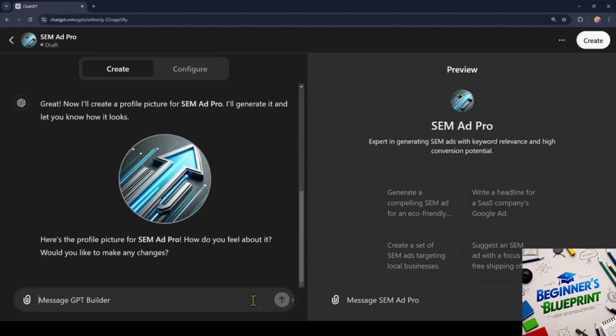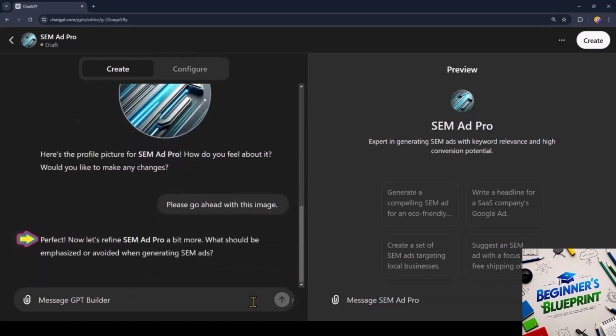You should ideally have a logo or icon for your custom GPT. Here, ChatGPT has created a suitable image to go with the name. Later, if you choose to, you can always change this within the configuration settings. For now, I'm going ahead with this. Next, ChatGPT will want to know what exactly it needs to do. So here it's responded, perfect.